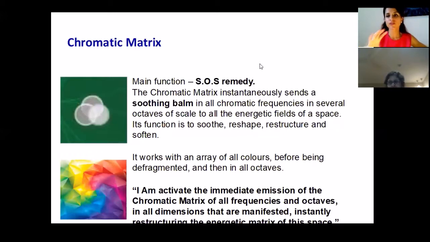So again, going back to the colors. This is like sending color healing in full spectrum, okay? All the colors at once. It's like you are soothing the energetic matrix of the house, okay? And it's very powerful. I love using colors.